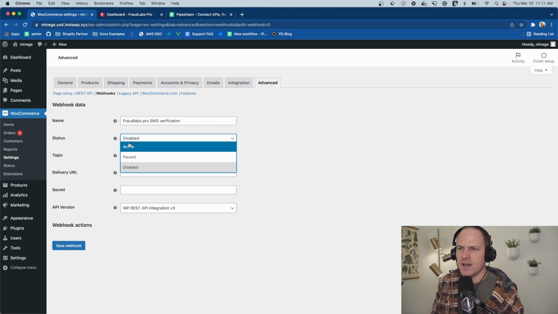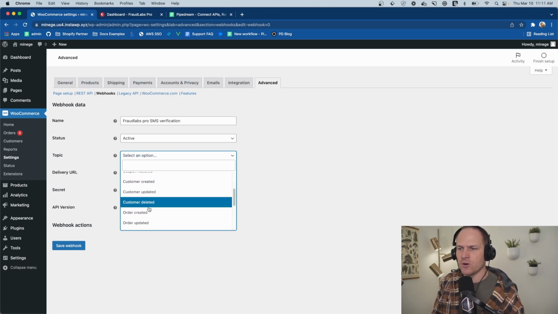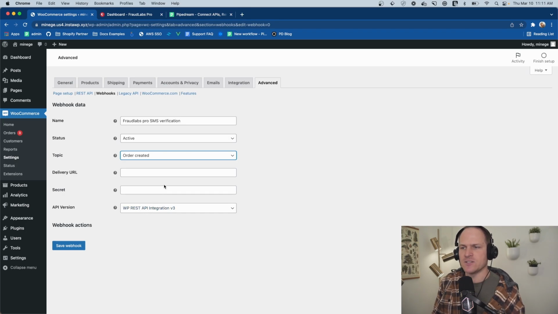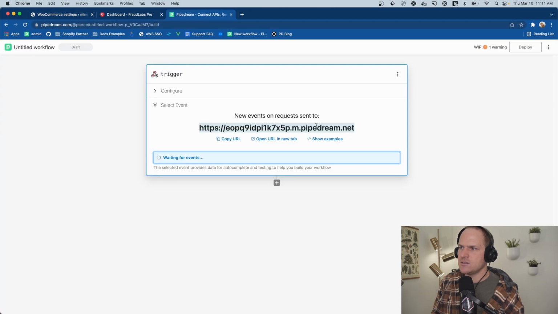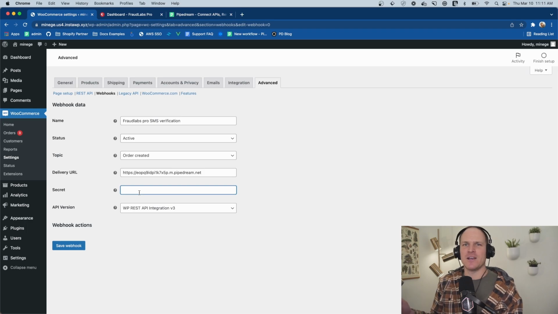And then we'll make sure it's active, and it should only fire a webhook whenever an order is created. That's what we care about: when somebody makes an order, we want to send that code. And the delivery URL is, you guessed it, the webhook URL in the Pipedream trigger. So we're going to paste that in here. And the secret is a way to make sure that someone's not spoofing this request to your workflow. That's more of an advanced topic, and I'll talk about that later. But for now, we can just put in that and save it.